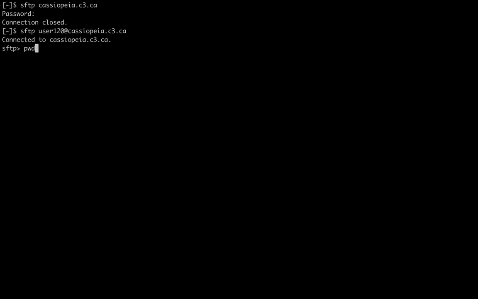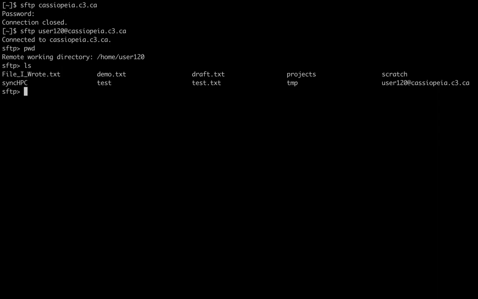Now, if I type pwd, that will show me the working directory on the remote system. So currently I'm in my home directory on the remote system. And these are the files I have in that home directory on the remote file system. I can use the usual cd command to switch to one of the directories. For example, I'm going to switch to test. And here is what I have inside the test directory.